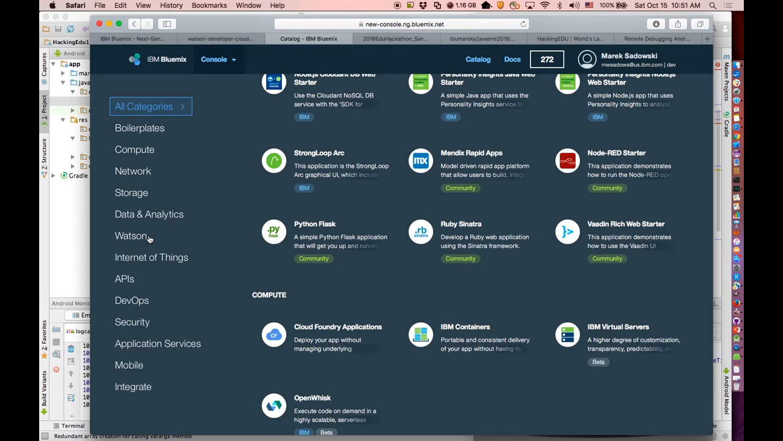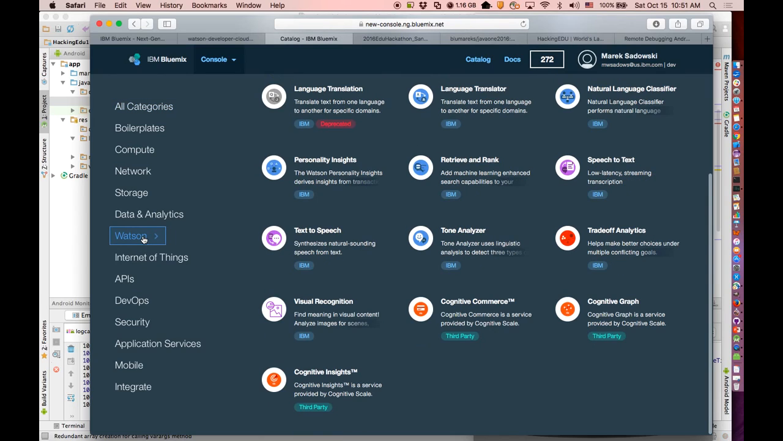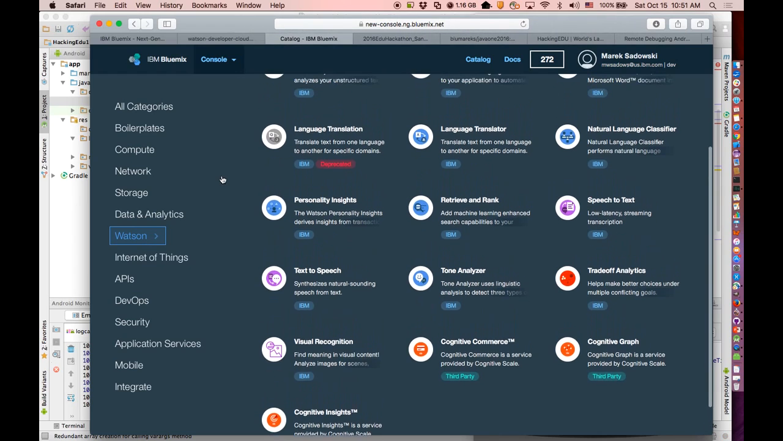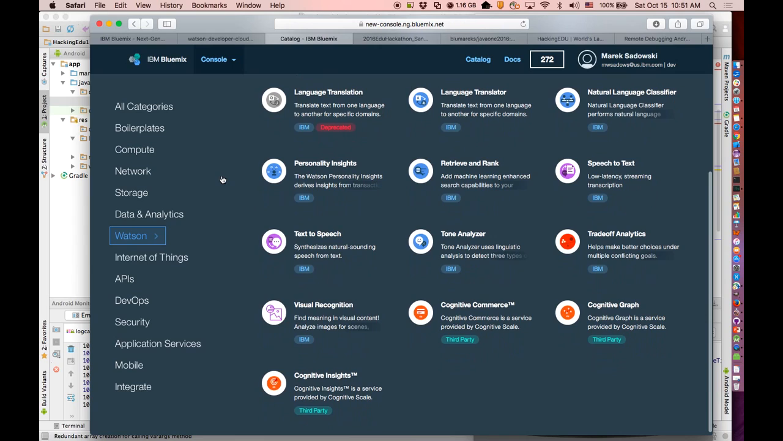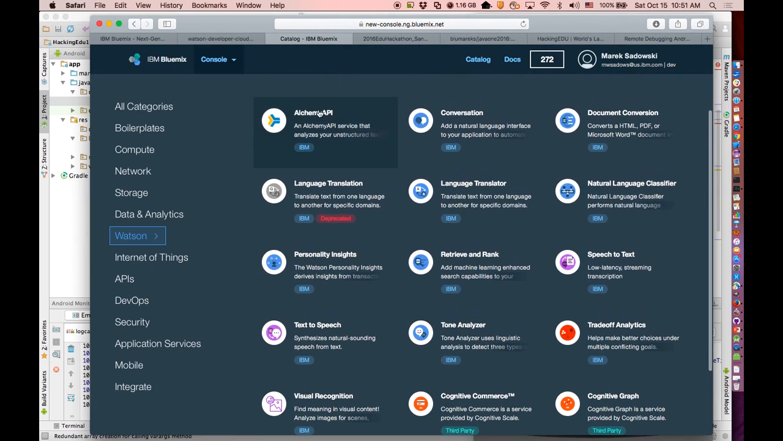Over here, one of the apps or services you can have is Watson. And Watson has about 18, 20 services out there. And the service we are going to use is AlchemyAPI. I will go over more of these services in the advanced session. So this one with the kind of dark yellow and blue thing over here is the one we are going to use.